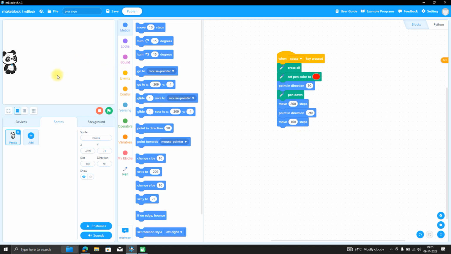Then again, we have to move in upward direction 100 steps. So we have to add point in direction 0, which means upward direction. How many steps? 100 steps we have to move. Then finally we can set point in direction, that is downward direction 180. So point in direction like this and move 200 steps now. And last we know that we have to do pen up.